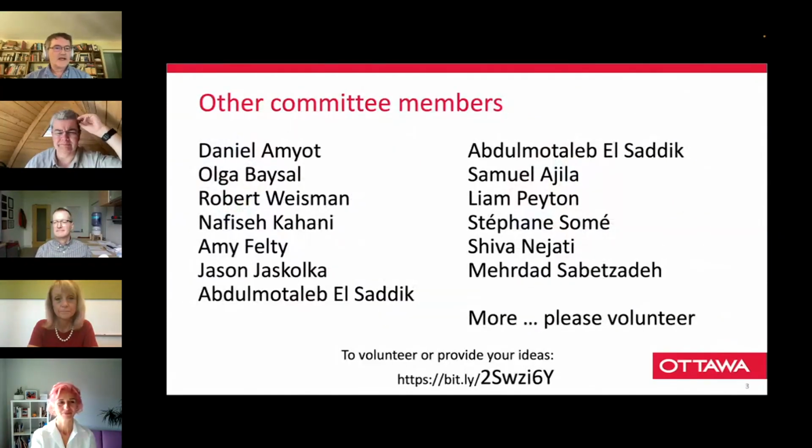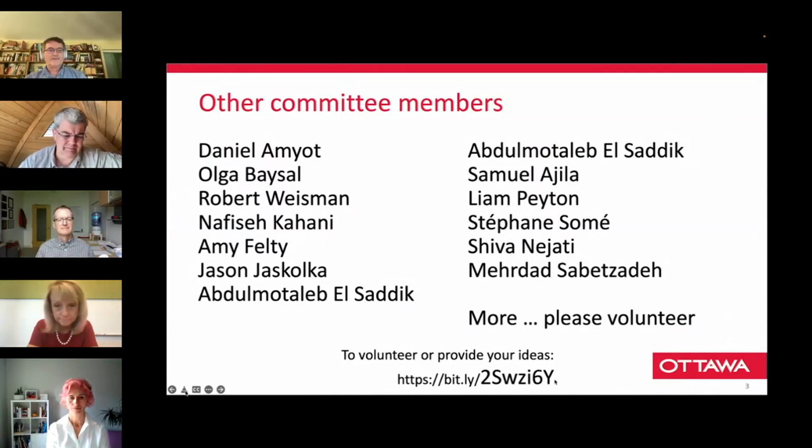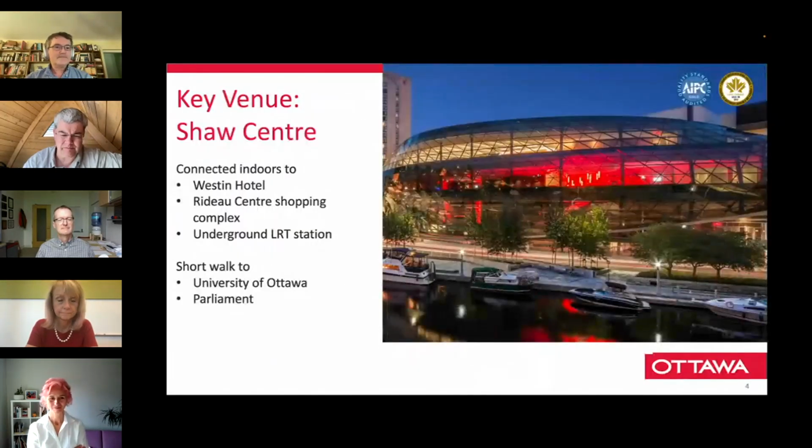We have a large local committee already set up. These are some of the local people. We are going to be reaching out to a lot of other people to be volunteers to do other things in other geographical areas. If you go to this bit.ly link, 2S, WZI 6 capital Y, you can volunteer or provide ideas for us. We're looking forward to that.